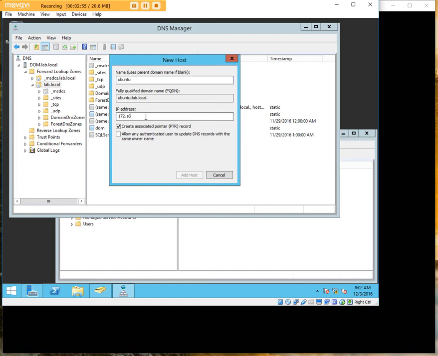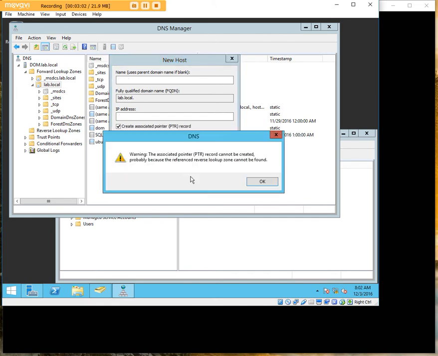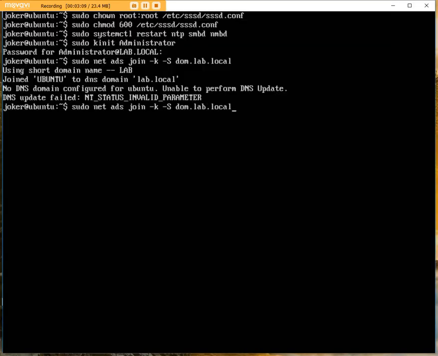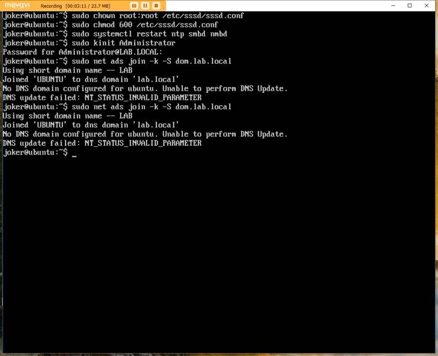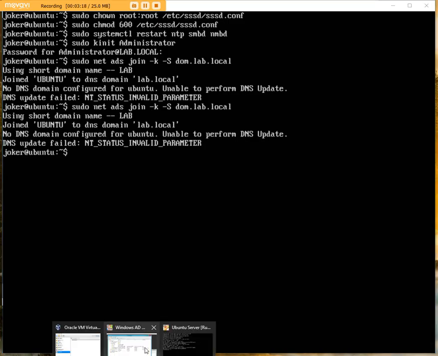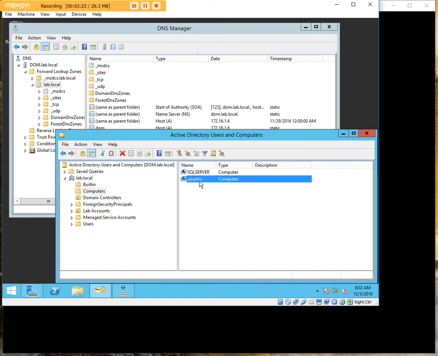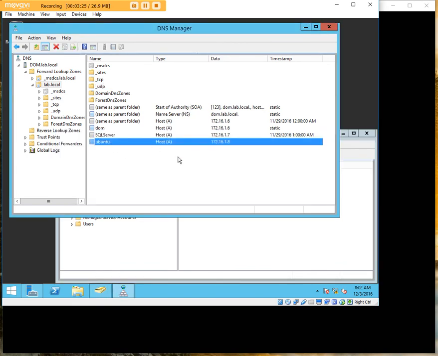The IP. Allow authenticated users to update. And well, I don't actually have the host bit. Here we go. That is now there. And if I refresh the machine account, we can see that that is still there. So we just have this DNS issue.